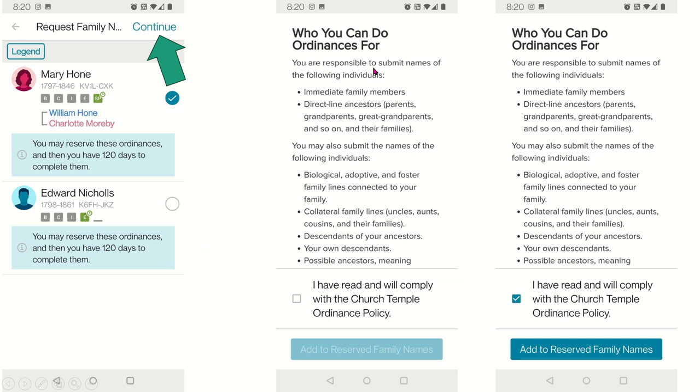This says, are you going to comply with the temple ordinance policy? And that just means they're related to you somehow. You know, they're aunts, uncles, cousins. They are related somehow, adoptive, biological, or foster even.